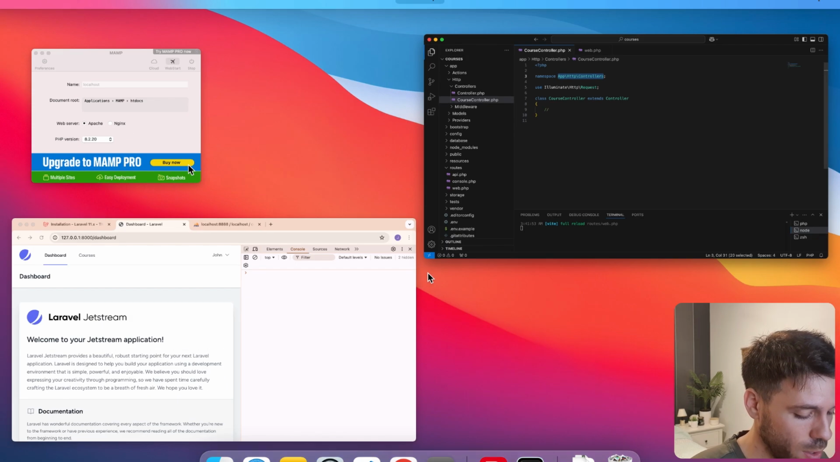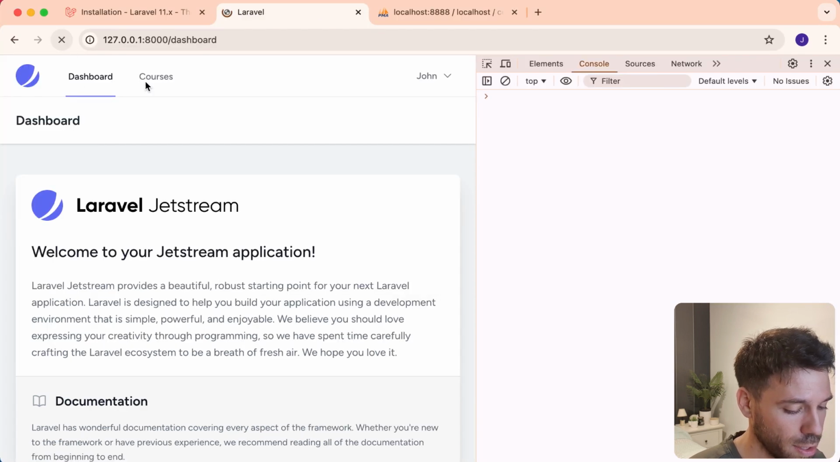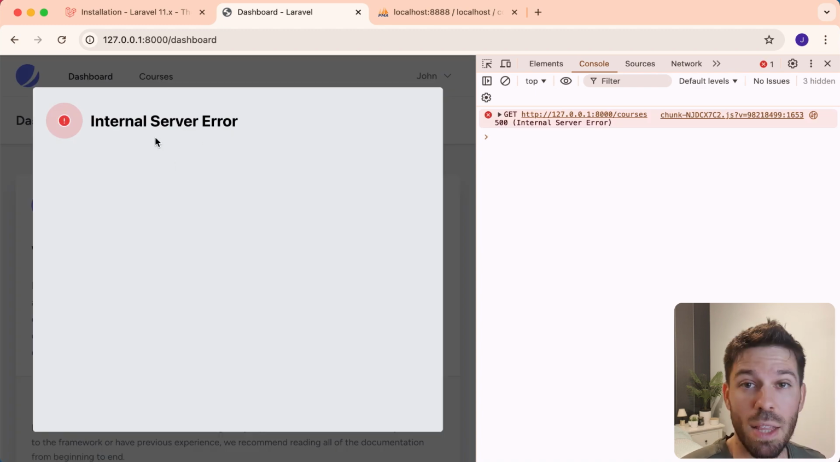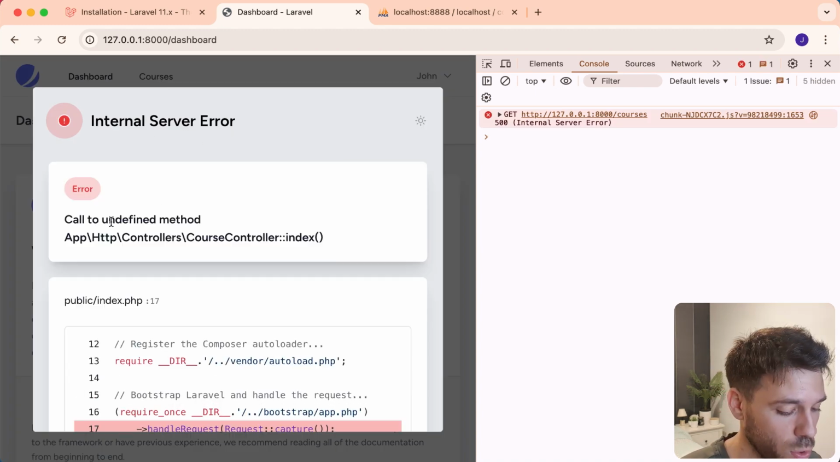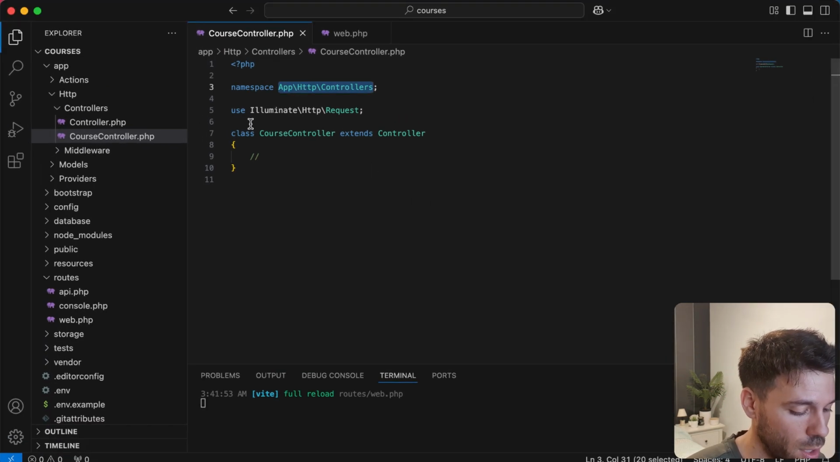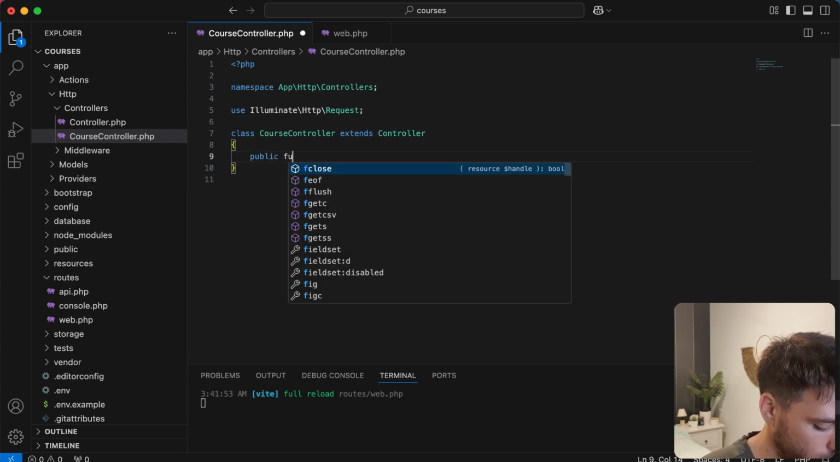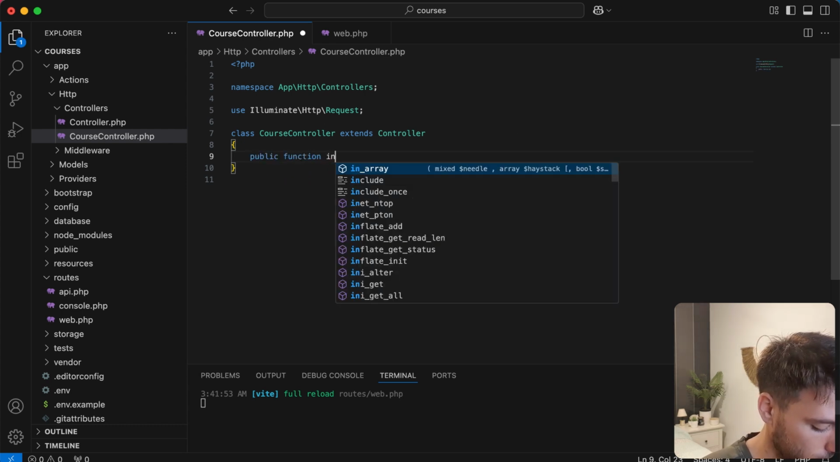So we've saved that web file. Let's refresh this and see what happens now. So we should get an error when we click that, because internal server error, because the method does not exist. Call to undefined method, course controller index. That is exactly what we want. So now if we come to our course controller, we can say public function index.